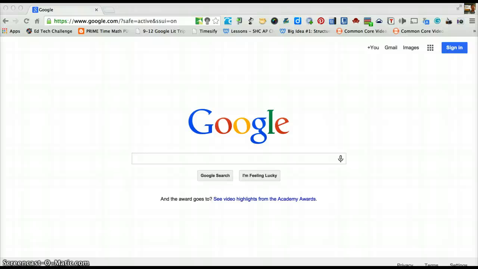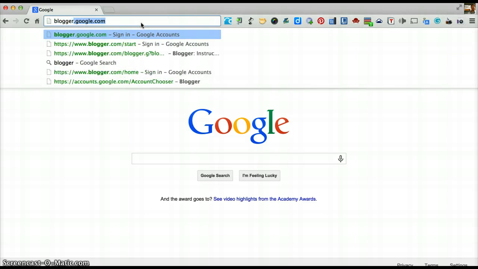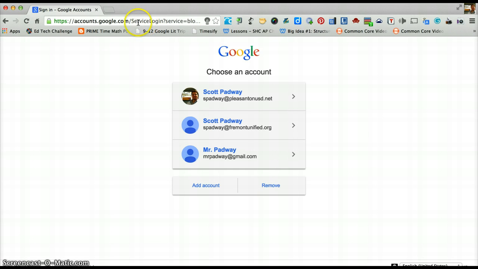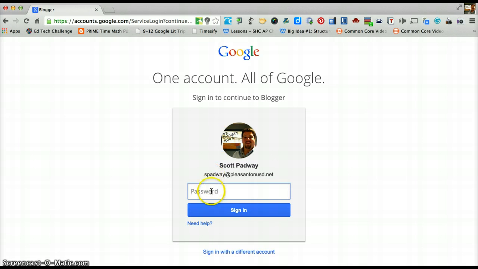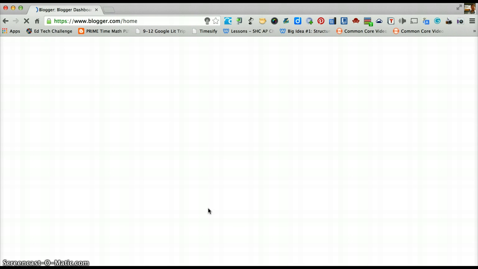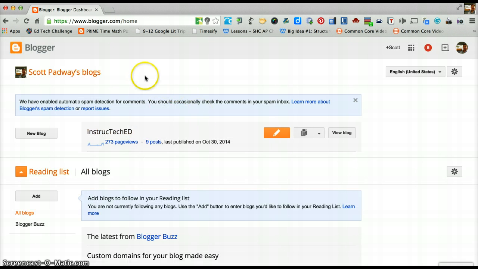This short web tutorial is going to help get you started with Blogger. The first thing you'll need to do is Google Blogger or go to blogger.com. Now, the first time you get in there, it's going to ask you to sign in, and it may even ask you to enter your password again for your Google account. Once in, it'll confirm your identity, and then it'll take you to a page with your blogs.